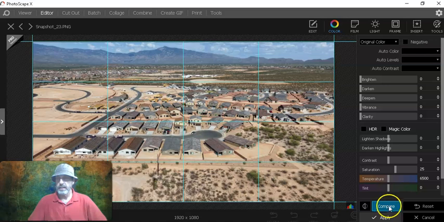That just kind of brings everything out a little bit. It's very subtle, as you can see. That's our edited shot, and then our unedited shot. So it just gives a little bit of color up there in the sky, and just kind of makes everything a little bit better.